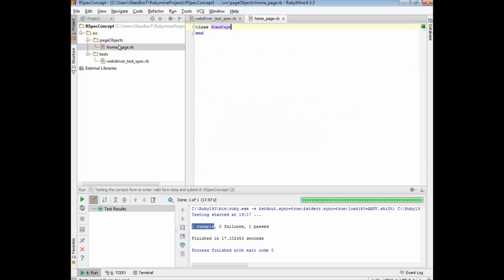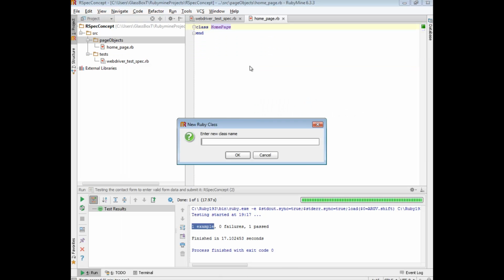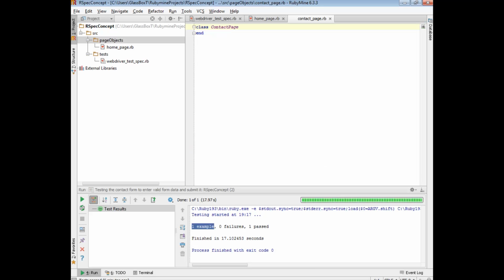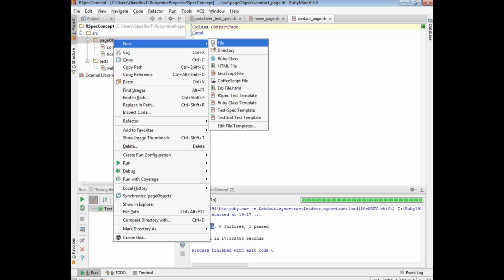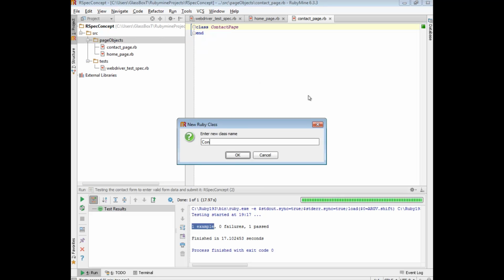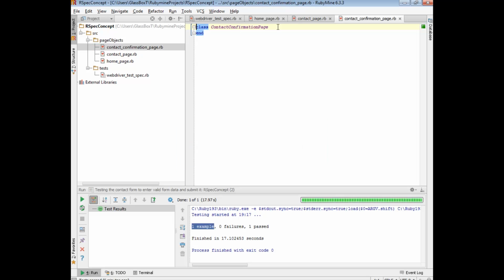Okay, so we have a home page. We also need a contact page, and we also need a contact confirmation page. We now need to write code that basically gets all of these three pages talking to each other, and we'll go into how we can do that.